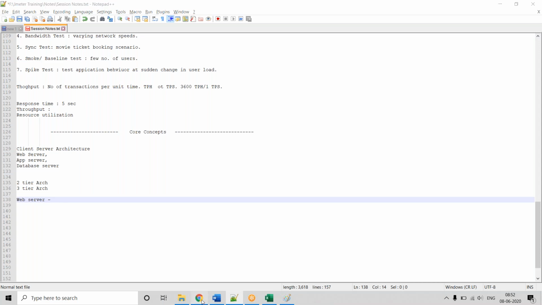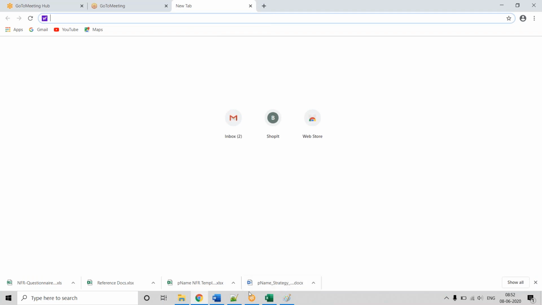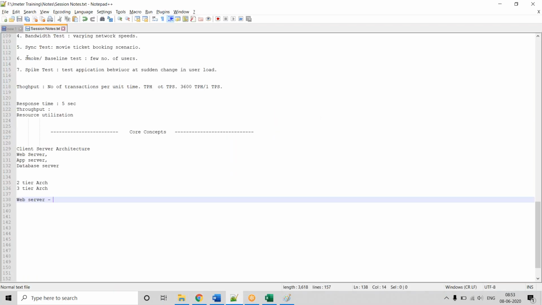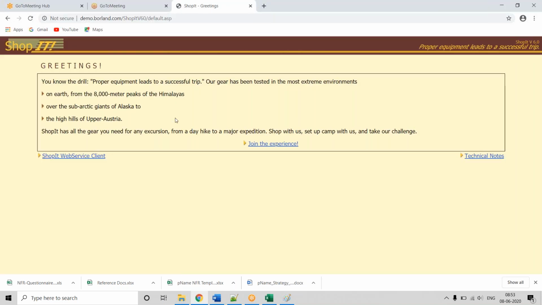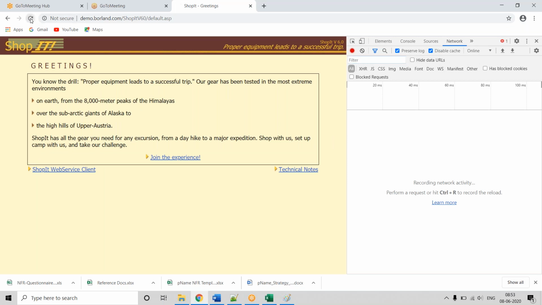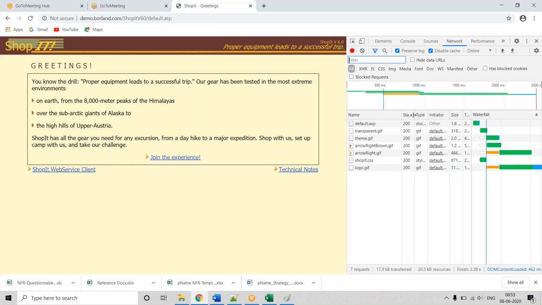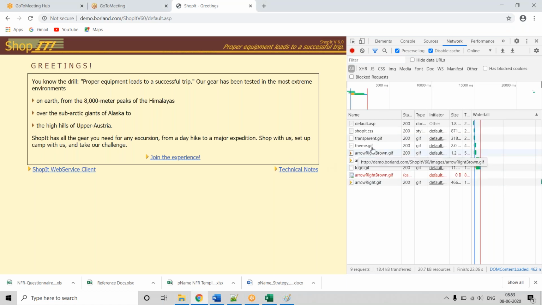If you go to this website, let's consider an example of our demo application. I'll open the developer tools, from where it will be clear. If you see, there are multiple resources which are called when I refresh this page or when I navigate to this page. There are certain GIFs, certain images, some CSS, JavaScript files. Based on the application, it will vary. So these are nothing but the static elements, and these are generally served from your web server.